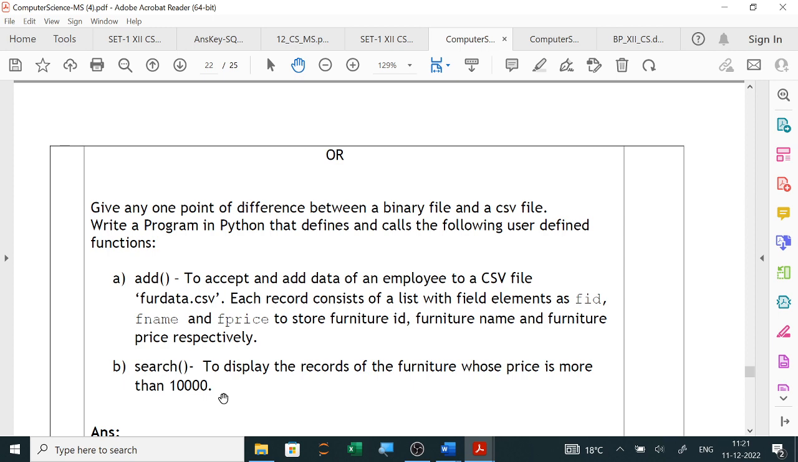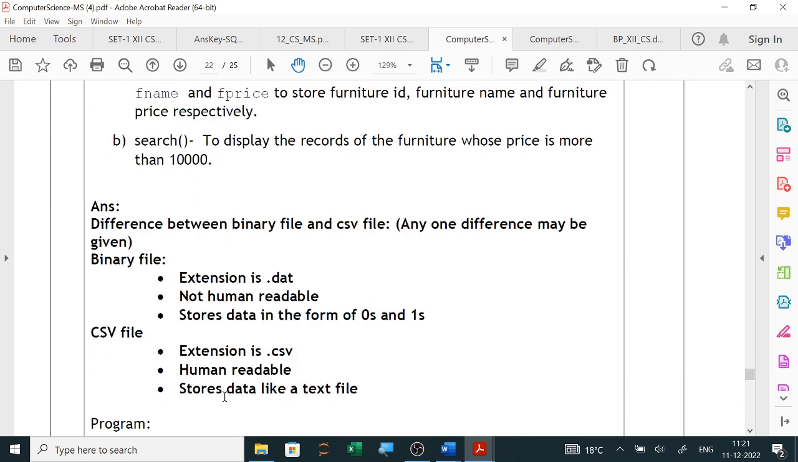Here the price is more than 10,000. So here the difference between binary and CSV file, this we already know. Binary extension is .dat, CSV extension is .csv. Binary is not human readable, CSV is human readable.